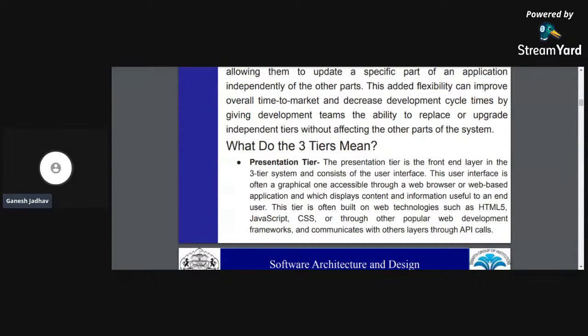The user interface is also often graphical, running on a web browser or in a web-based application, or we can say it is the display. Whenever we handle any application, or download any application from the Play Store, we see the user interface first. This is useful for the client side. This tier is often built on web technologies.